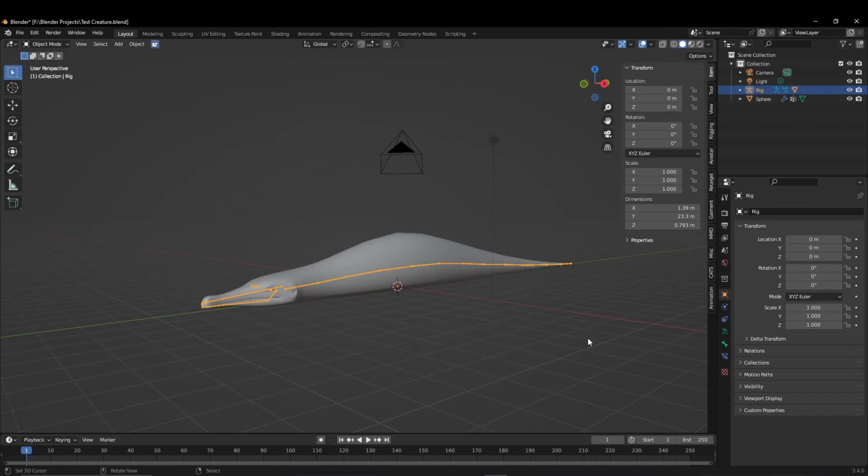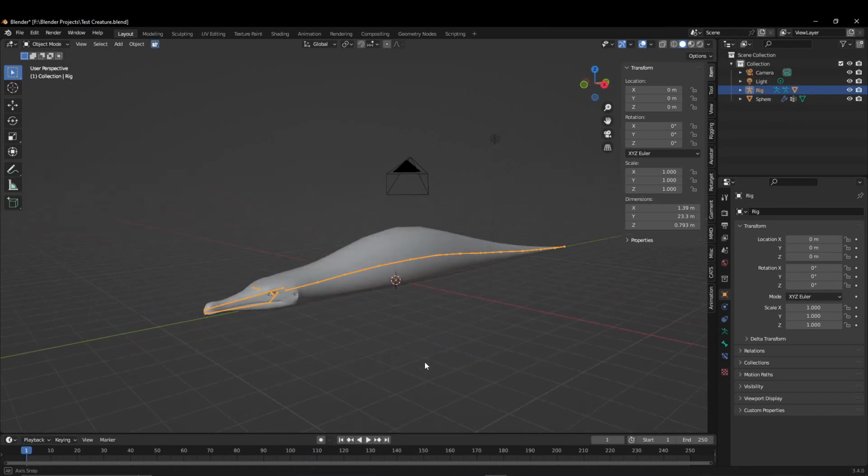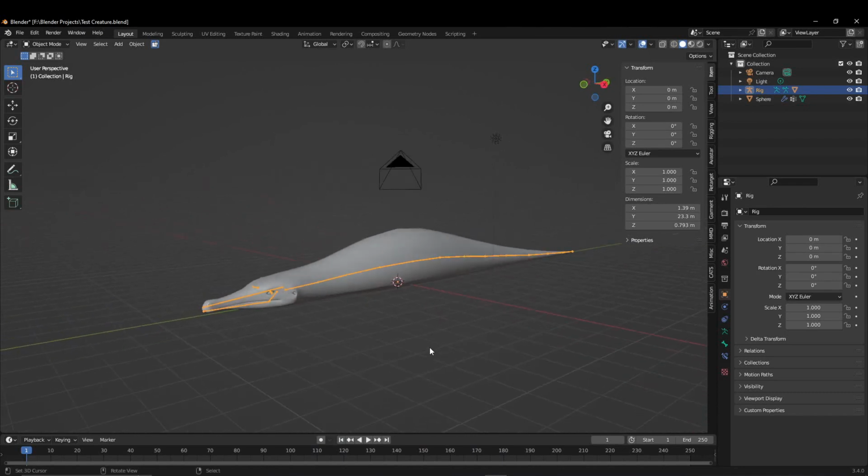Welcome back to another Chicken Google Soup tutorial. In this tutorial, I'll be showing you how to make multiple copies of the same object that share the same UV space and texture. Now you might be wondering, what's the use of this?